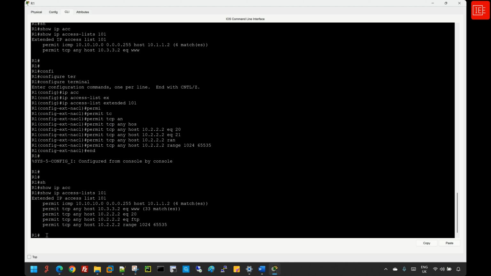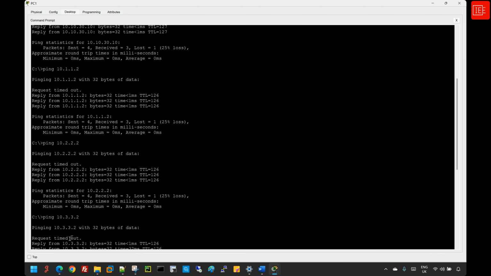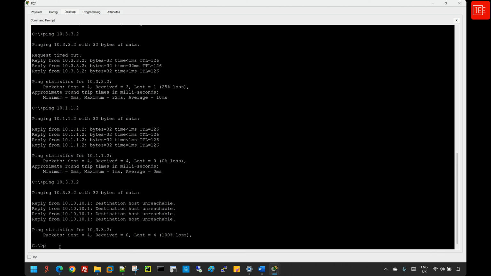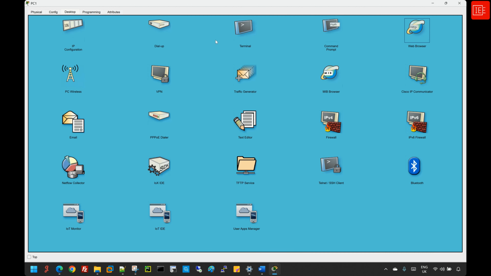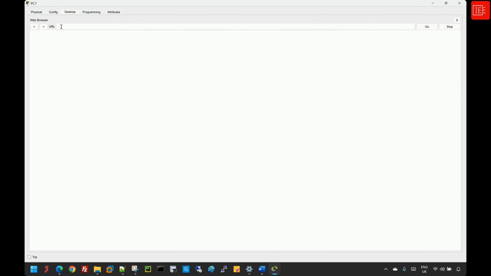Okay, so I'm going to jump into PC1 and try to reach that server again. I'm going to say ping 10.2.2.2, and you can see that we are unable to ping that server. And again, if I go to the web browser and try to HTTP to 10.2.2.2, as you can see from the screen, we were unable to reach that server via HTTP traffic.